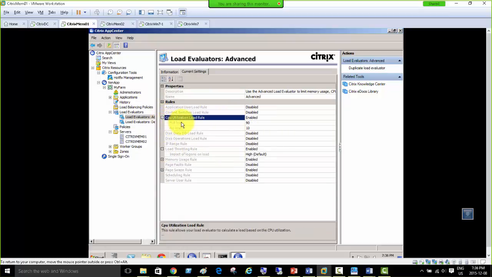Then there is that CPU utilization load rule already enabled, and a full load of 90 is there. It will consider that if 90% of the CPU is being used, it is a full load, and it would start throttling, or the connections would be redirected to the next server, saying I have had enough of it, please do not send, I'm not going to accept any more connectivity.